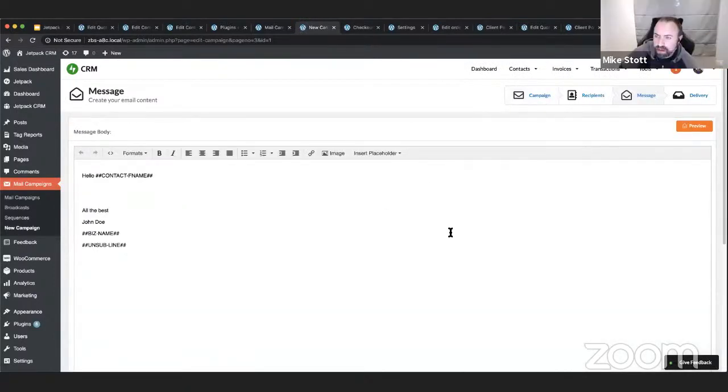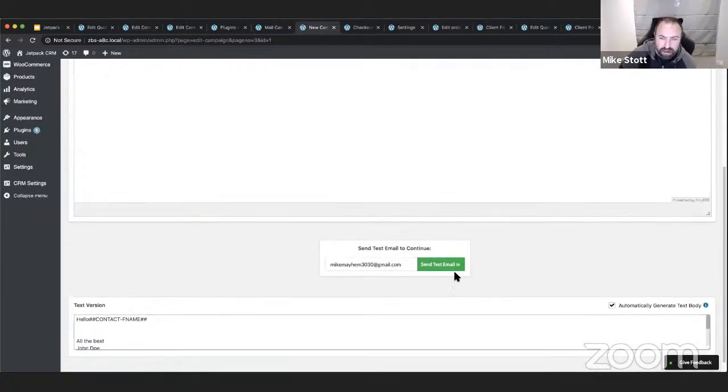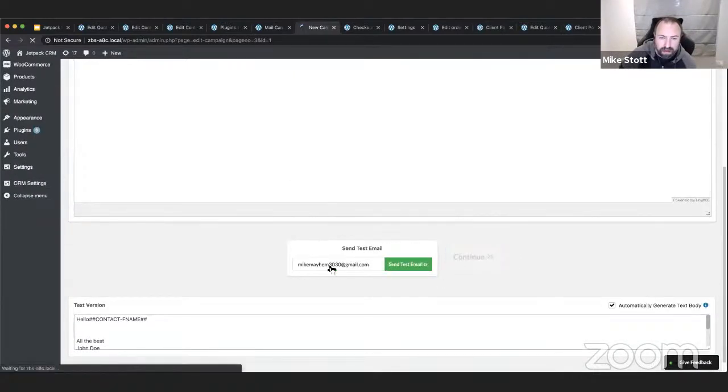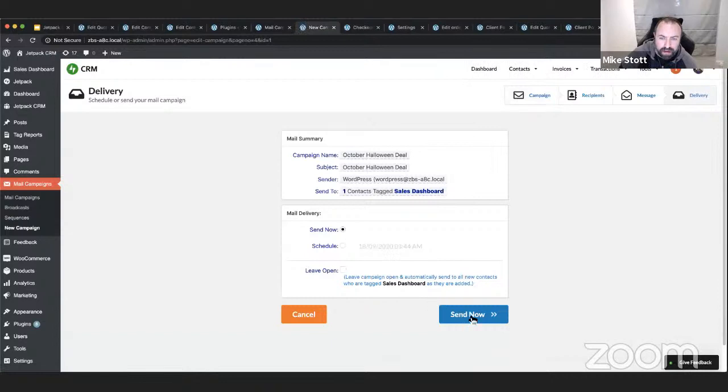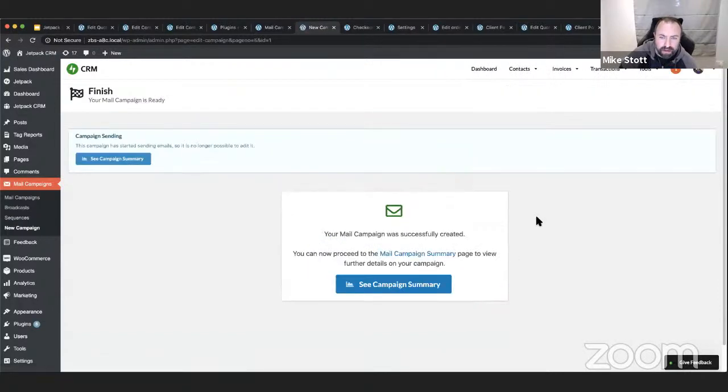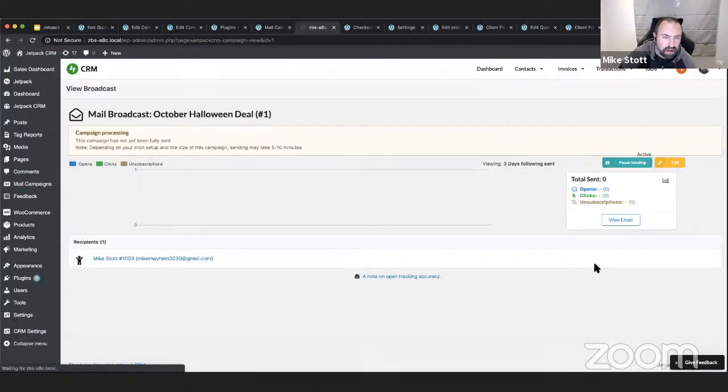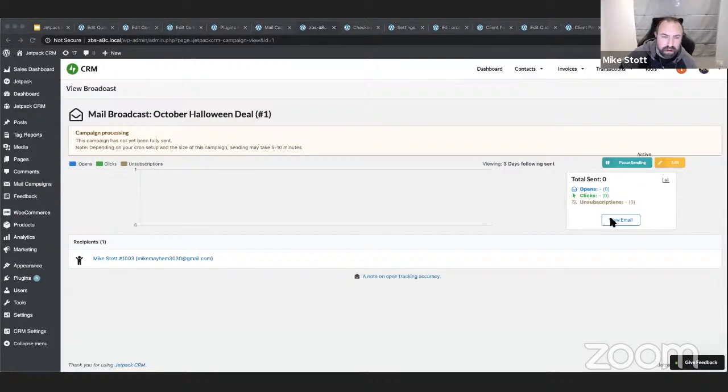Yeah. So it's the same thing here with a broadcast. You can send test emails, and then you can send it. So that will only go out to one person. And then you can see whether that person's opened it, clicked it, or unsubscribed, and you can view what email went. So I didn't put any information in.